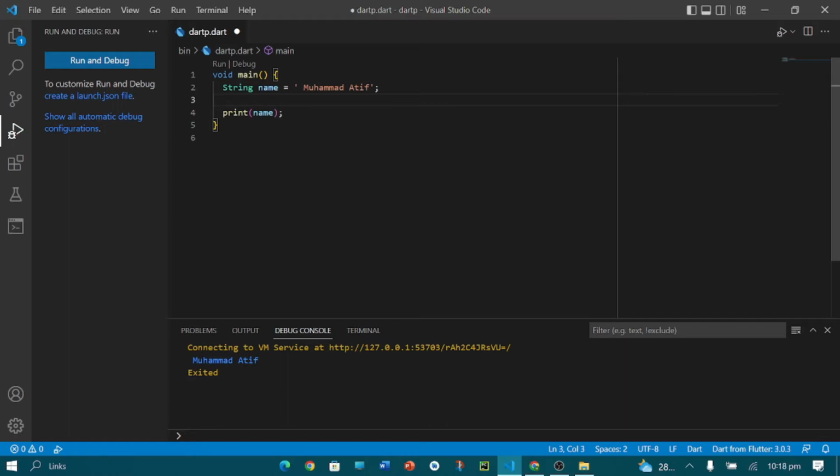The next thing is string interpolation. So what is string interpolation? Basically, string interpolation is used to show the value of a string data type by adding some values, that is, to represent a string by adding some values. Here you can see the value of name is Muhammad Atif.